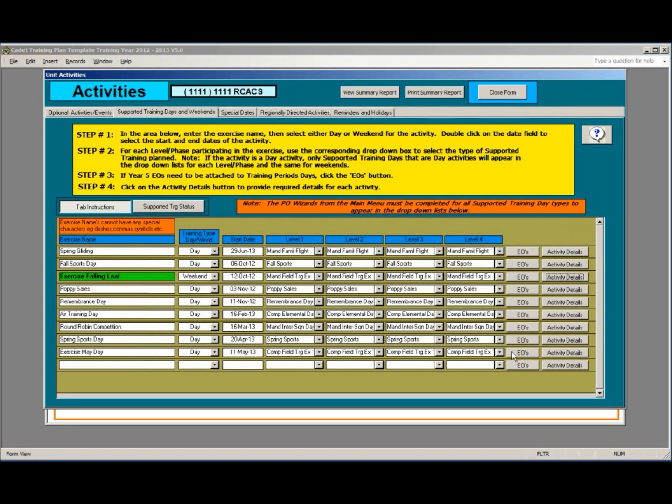We'll close out of that form, and as you can see back here in the supported training day scheduler, to show that the activity details has been completed for this activity, the name field turns green. In our next video, we will be demonstrating and taking a look at the PO scheduler.